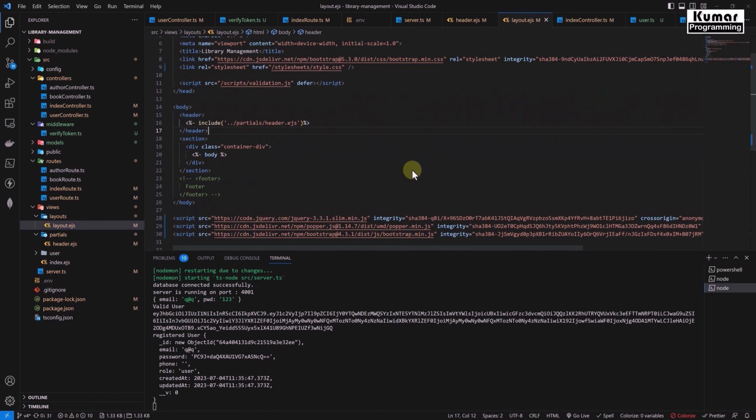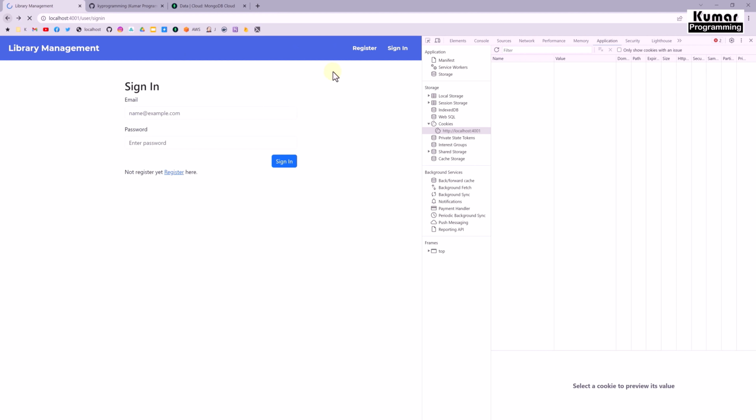Okay, now let's see. We have to log in once again, sign in, and now sign out. So once the user signed out, if you see here on the right side, we were having the cookies, right? Let me log in. See here, now we are having the cookies, our JWT token. As soon as the user signed out, our cookies got deleted. Now the user further won't be able to access the other routes.